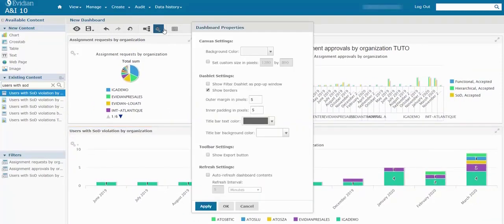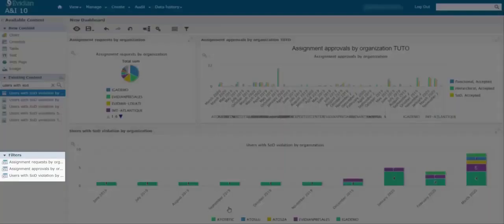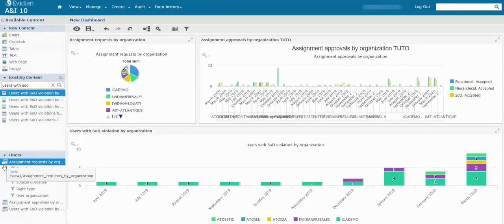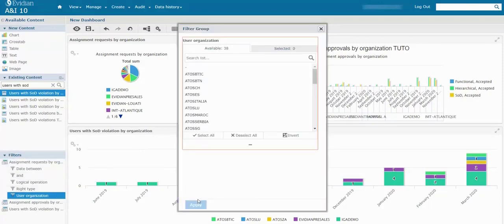Click on Dashboard Properties and then Show Filter. Click Apply, then OK. At the bottom left, you have filters that you can add to the views you have just added. Drag and drop filters you are interested in. Here, user organization.